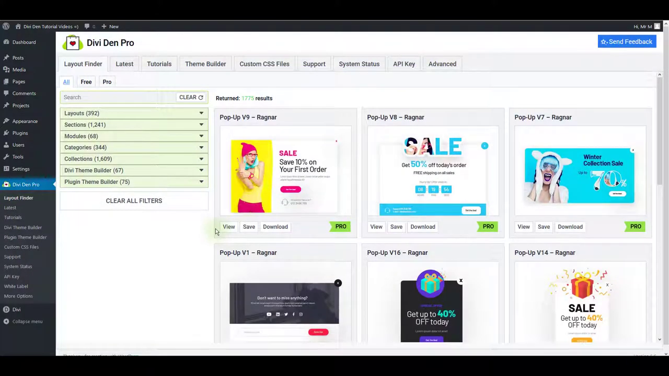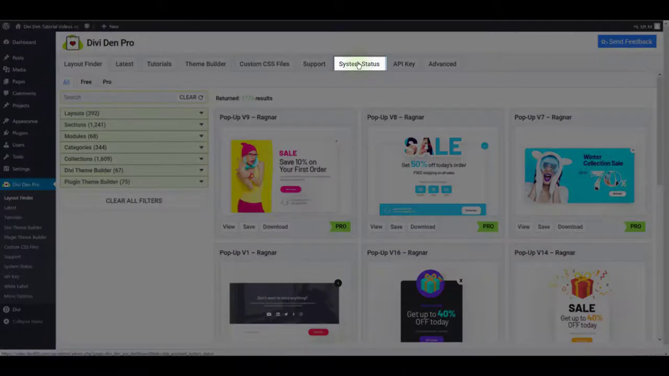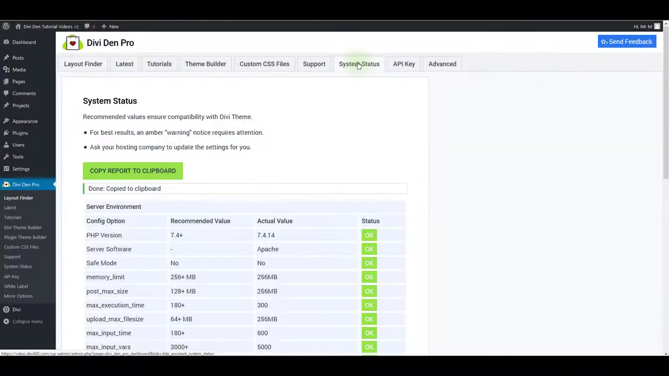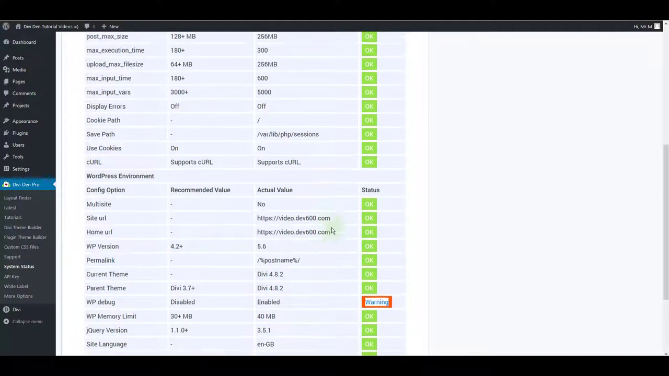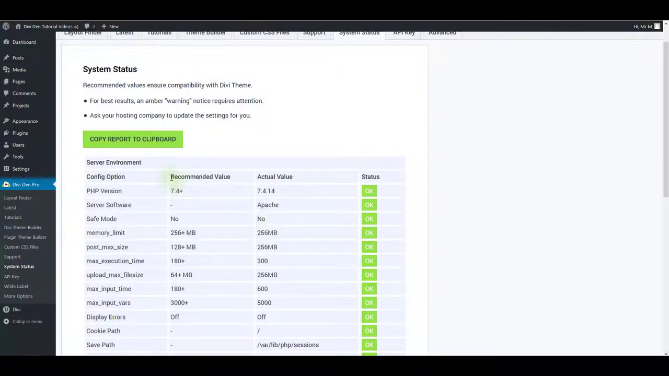If saving just isn't working and it is taking too long, this may be due to your server settings. Go to Divi Den Pro System Status tab. If you see any warning signs, make sure to fix it. Contact your hosting support and ask them to help you with that. Make sure to set your server settings as per our recommended values.